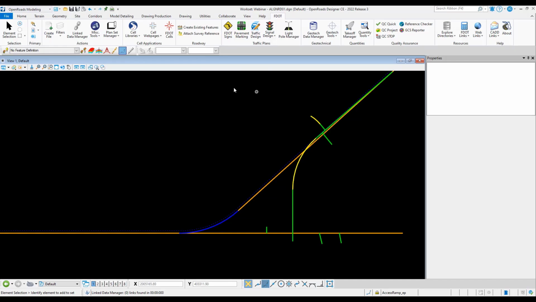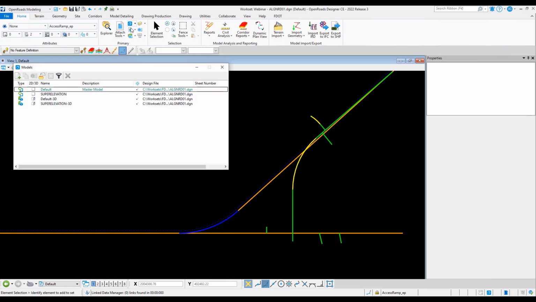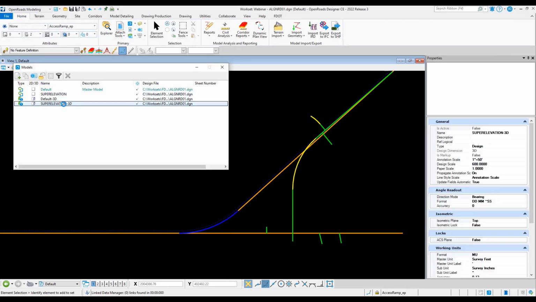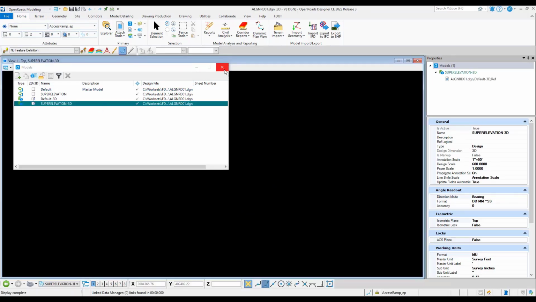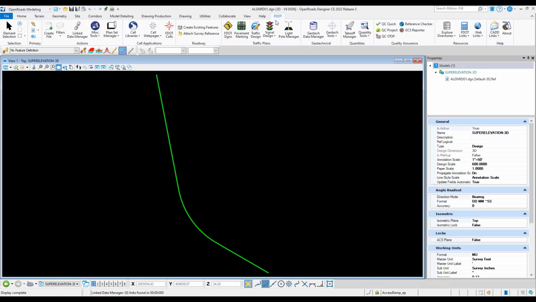We can minimize that. Go back to home, click on model. We're going to do our super elevation 3D first. Double click that. I'm going to center our elevation. We're going to go to the FDOT tab. Click on that. Go back to our miscellaneous tools. Click on that. Down to set coordinate system.